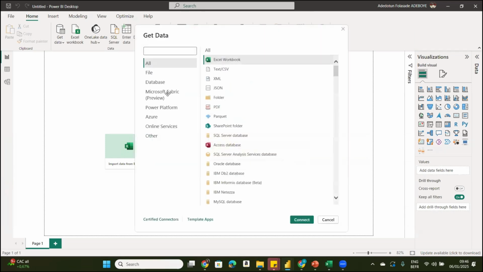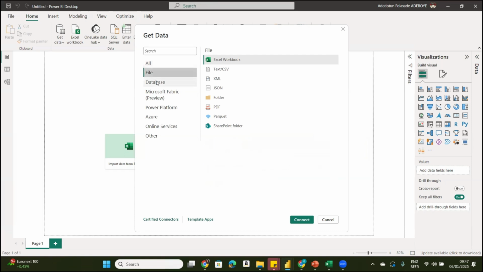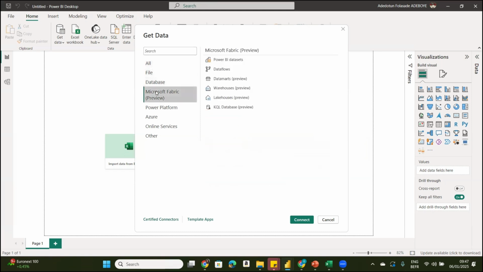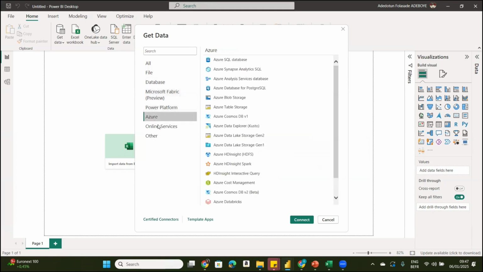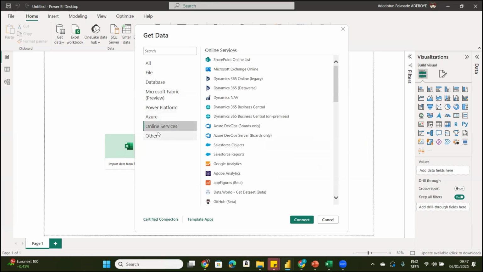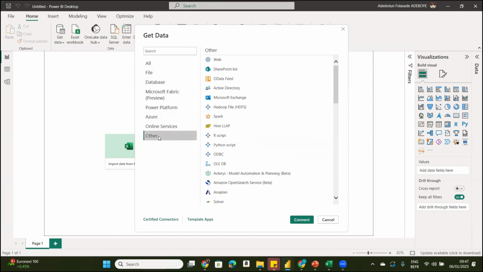When you click it, it opens an interface that shows you all of the connectors of Power BI, meaning all the file formats and services that Power BI can connect to pull data. So you can extract data using all of these connectors. We have the file formats. We have the databases. We have Microsoft Fabric, Power Platform, Azure, and online services, including CRM systems, Google Analytics and others. So these are all of those connectors that Power BI can pull data from.